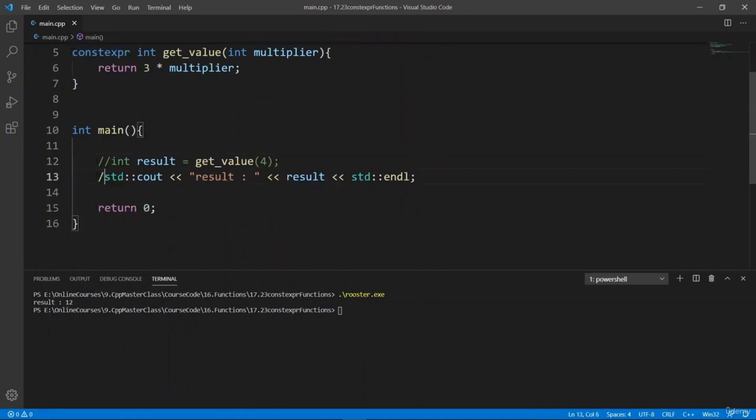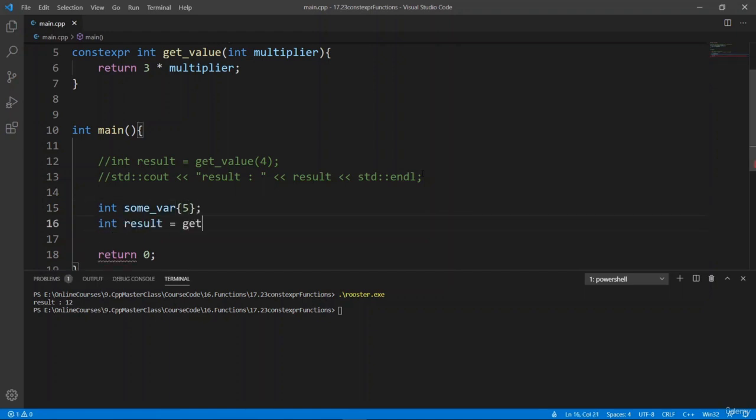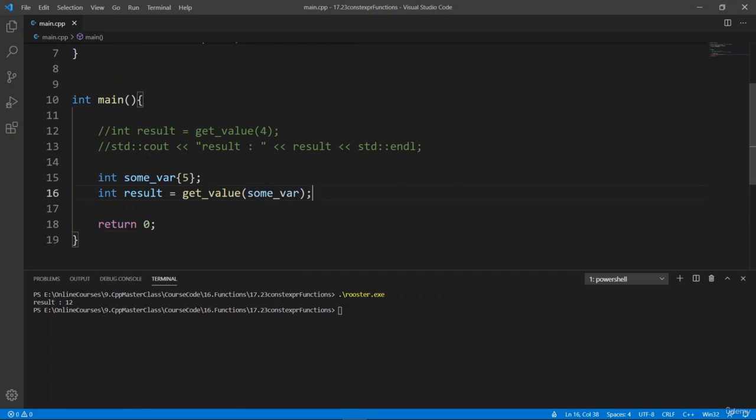Let's comment out what we have here. And we are going to set up a new variable. We're going to say int some var. And we're going to, for example, make it a 5. And what we're going to do now, we're going to say int result equals get value. And we're not going to pass in a compile time literal like we did before. We're going to pass in a runtime variable, some var here. Okay, again, this is a runtime variable because it's going to be set up and initialized when we get to run this application. You notice this is done in the main function. So this is a runtime variable. I really hope this makes sense.